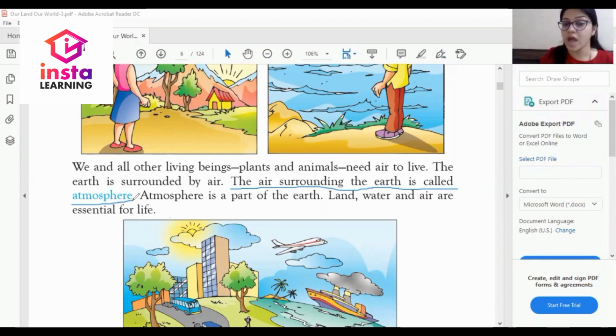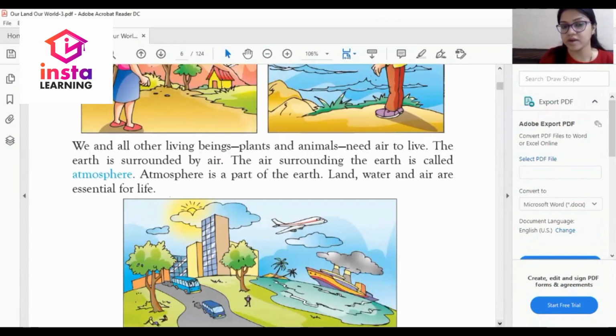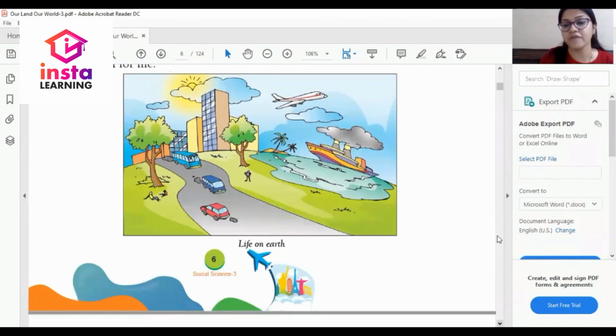Dear student, atmosphere is a part of earth. Land, water and air are essential of life. What are the essential of life? Dear student, land, water and air are essential of life. This is very important that you should know.